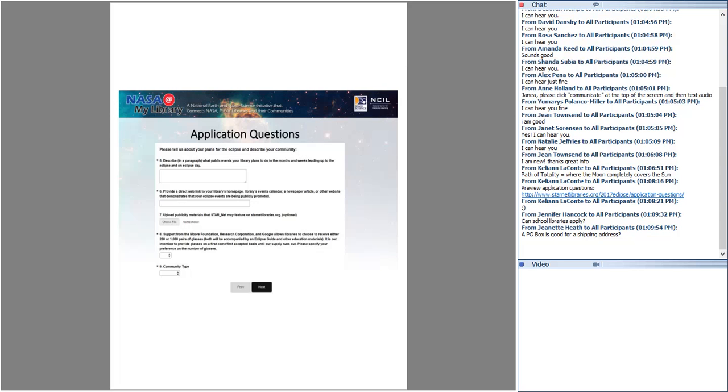So our first real question here: describe in a paragraph what public events your library plans to do in the months and weeks leading up to the Eclipse and on Eclipse Day. Again, a paragraph is fine. Some previous applicants gave me pages and pages, and while I love reading them, please don't do that to yourself if you don't want to. Just a couple sentences about who will be invited to these events, what exactly you'll be doing. That's really all I need. The important thing here is leading up to the Eclipse and on Eclipse Day. So that indicates at least 2 programs, preferably more.